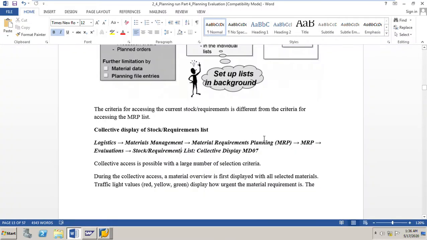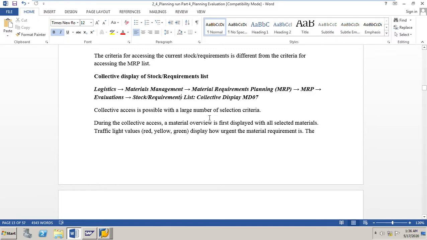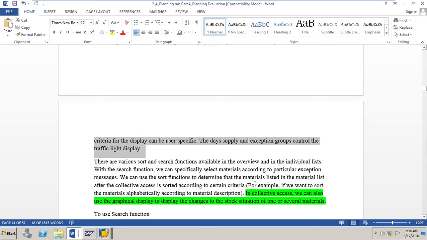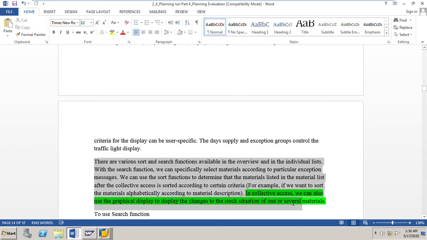Now we will study the collective access of the stock per requirement list. During the collective access, a material overview is first displayed with all selected materials. Traffic light values, which are red, yellow, and green, display how urgent the material requirement is. The criteria for the display can be user specific, and the days supply and exception groups control the traffic light display.